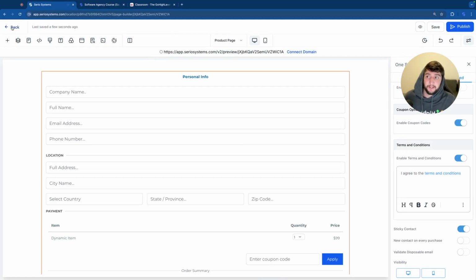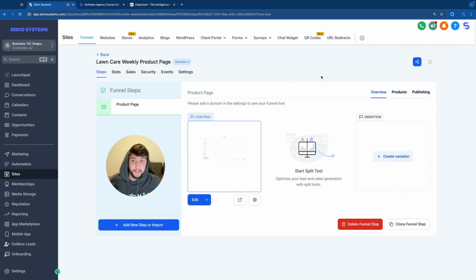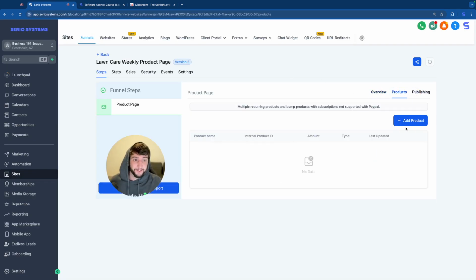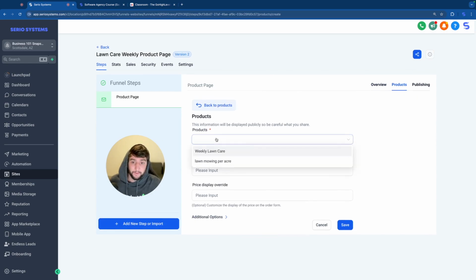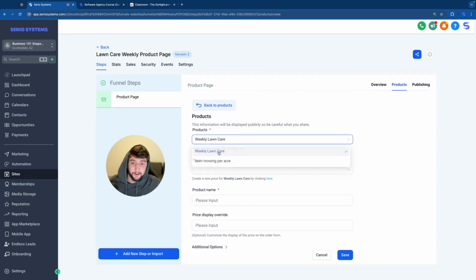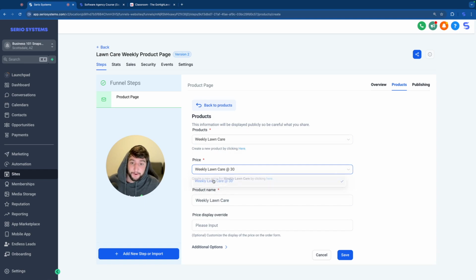First thing we're going to do is click on go back. And then when you're on the overview section, you're going to click on products and you're going to click on add product right here. We're going to hover over products and we're going to click the weekly lawn care product. And under price, we're going to have the add 30. The product name is going to be weekly lawn care service. So let's type in service. And then the price display override is going to be $30/weekly. And then we're going to click on save.